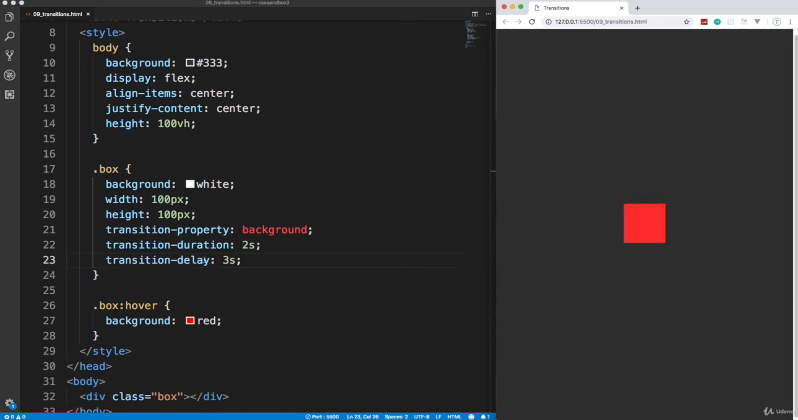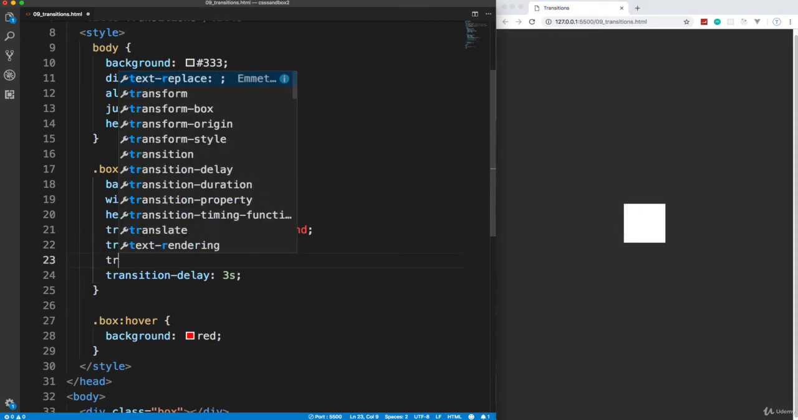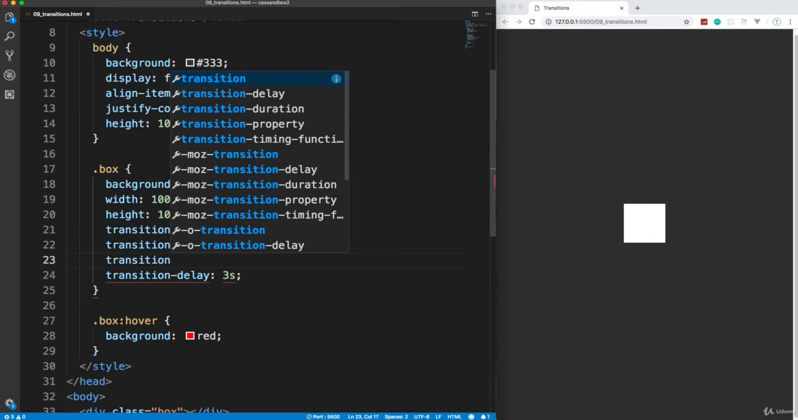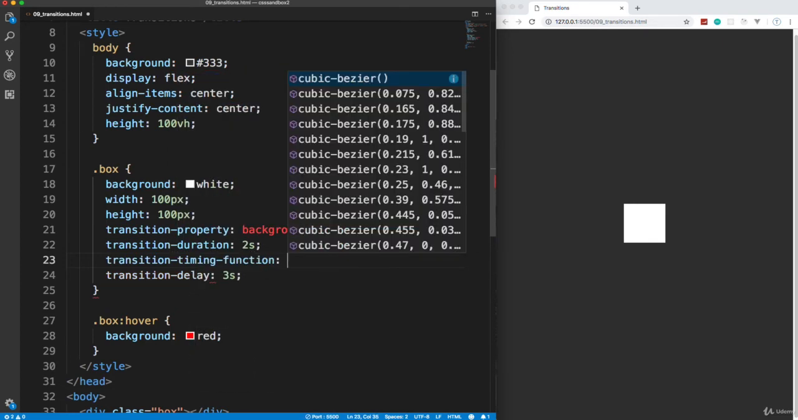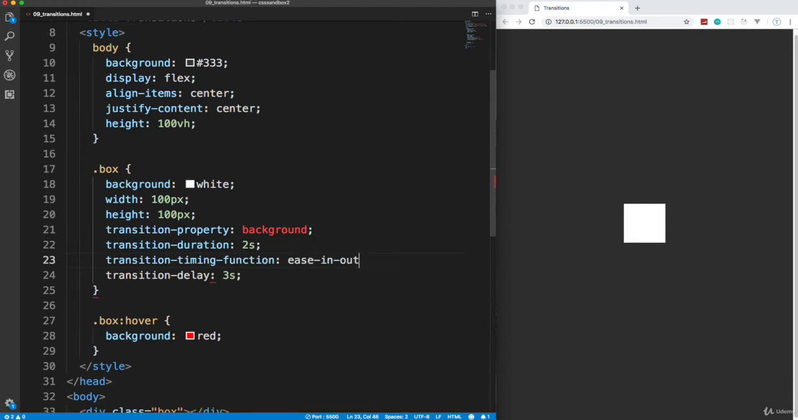We also have the timing function. I'm going to put that right here. Transition-timing-function. And this, we're going to use ease-in-out. Okay, so basically just like with the keyframes. And let's comment out the delay. And it just eases in and out. So it starts off slow and ends slow.